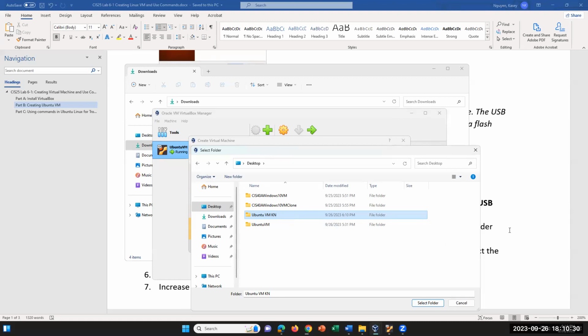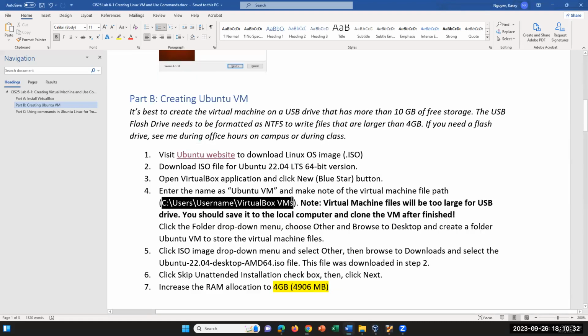Now by default on here, I mentioned that if you don't select another folder, it's gonna throw it into your user account under VirtualBox VMs. But since TSS here, they disable the permission for it, so you can't save to it. So we have to save it out on our desktop. Understand? So that's why we have to make our own folder on our desktop.